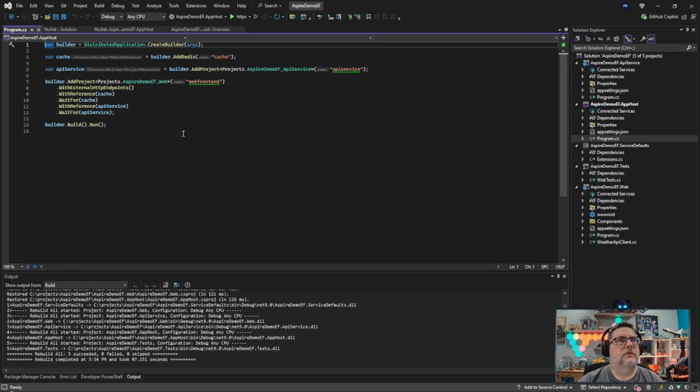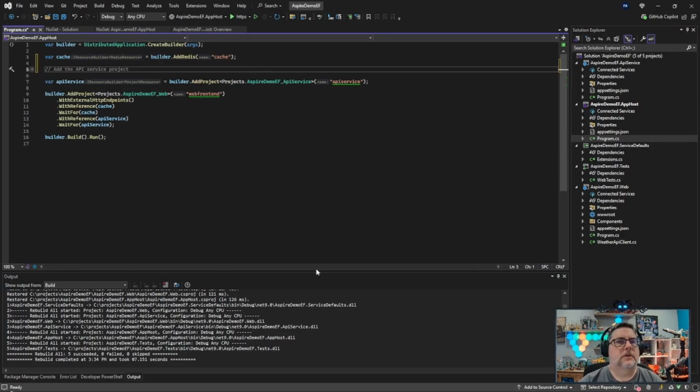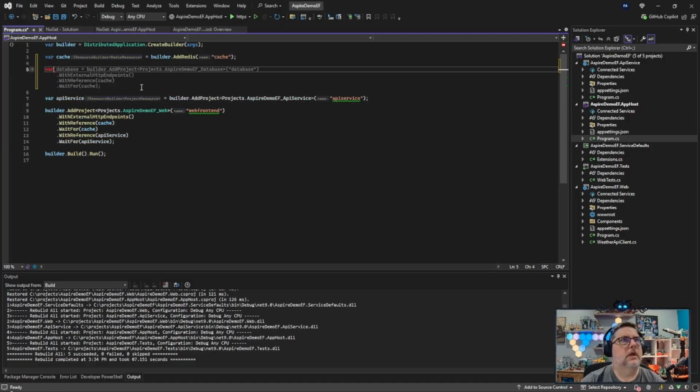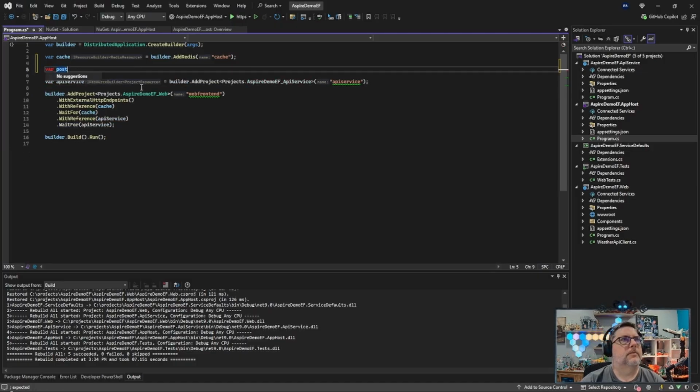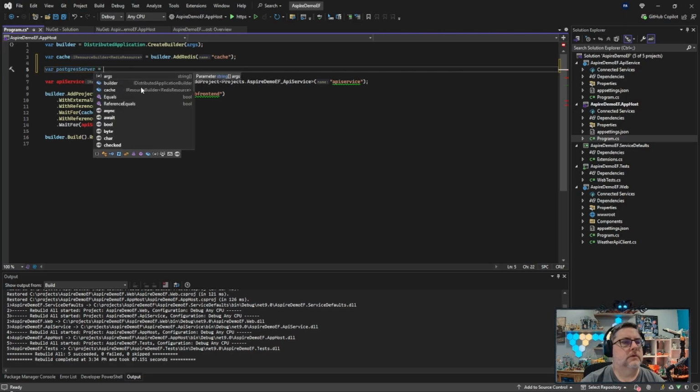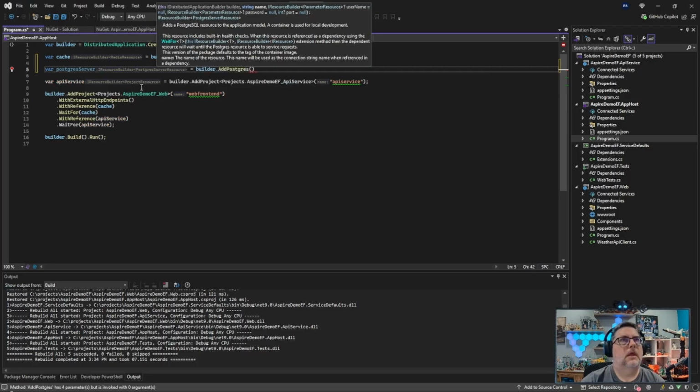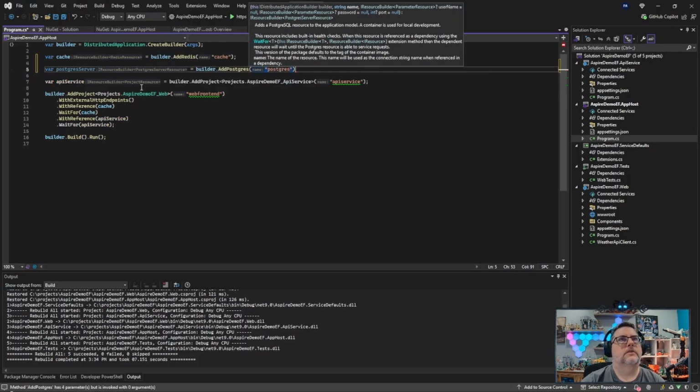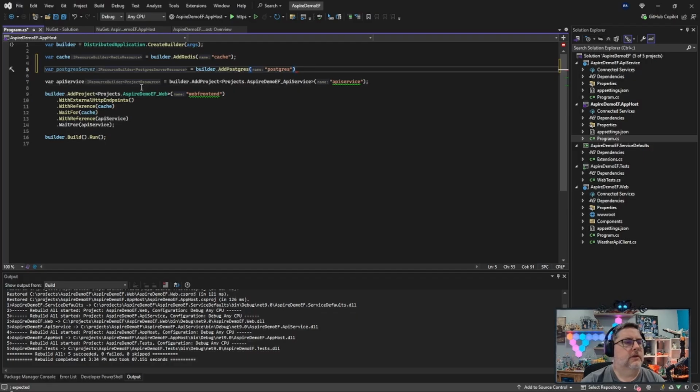All right, so to set up our database server, you can connect to an existing database, or you can have it spin up automatically in your local Docker instance. In this particular case, we're going to let Docker handle all that. So I'm going to define our database server: postgres server equals builder.AddPostgres, and we'll give it a name. We'll just call it postgres. Keep it simple.